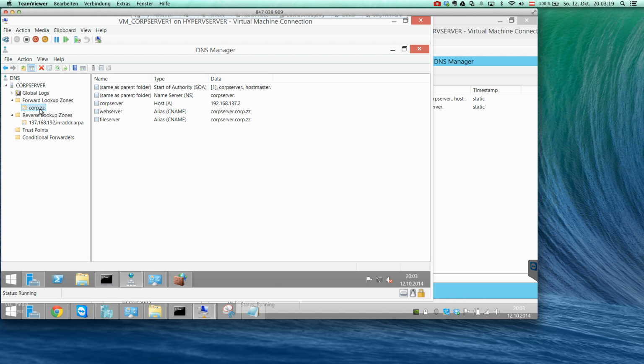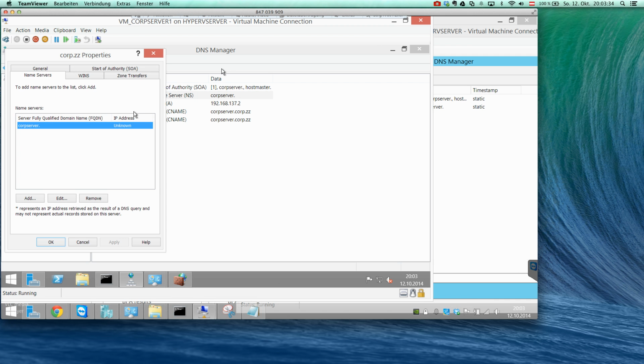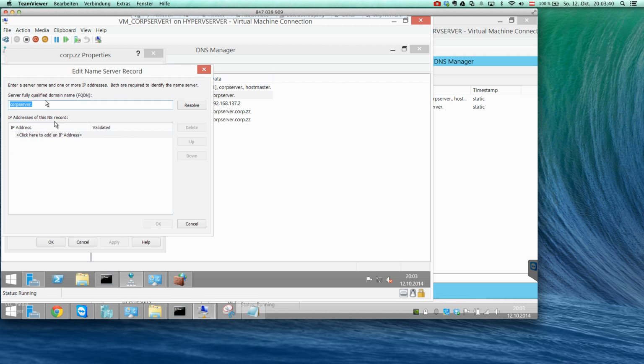The glue record here is the A record to your associated name server here. So the corp server is also the DNS server here and the name server here. What makes sense is to go to the properties of your zone file and give your server the complete DNS name here.